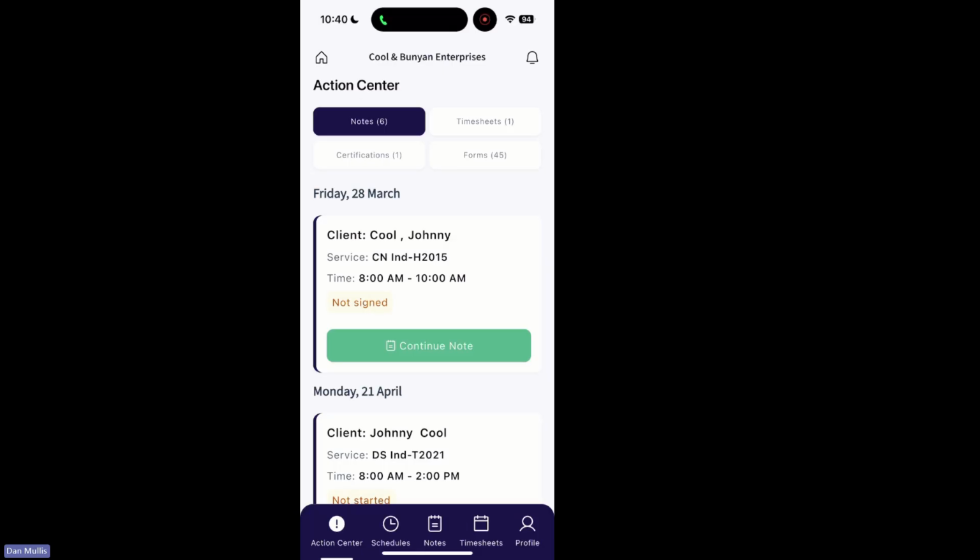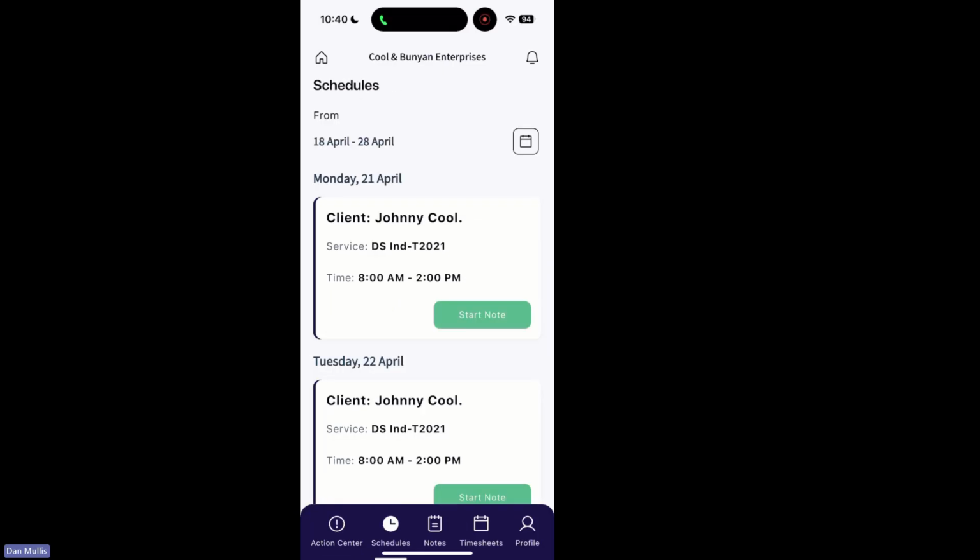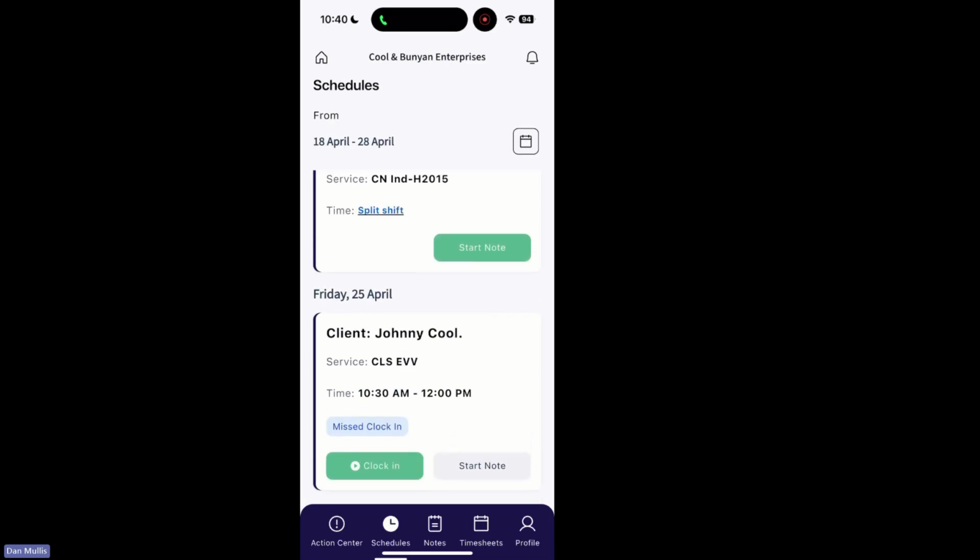But if I go to schedules, first thing I want to show you, if I scroll to today, it's showing, yes, I did miss this clock in, but I'm going to be able to clock in anyway. So I was scheduled for 10:30. It's clearly showing that missed clock. This would be an EVV service primarily. So one thing, and this is a minor thing, but I think it's still important, we have improved what's called the loading mask for clock ins. And it just gives you better visual feedback on the clock in process.